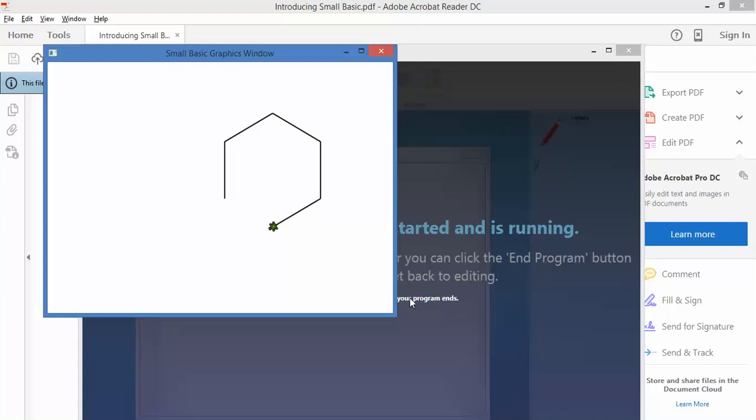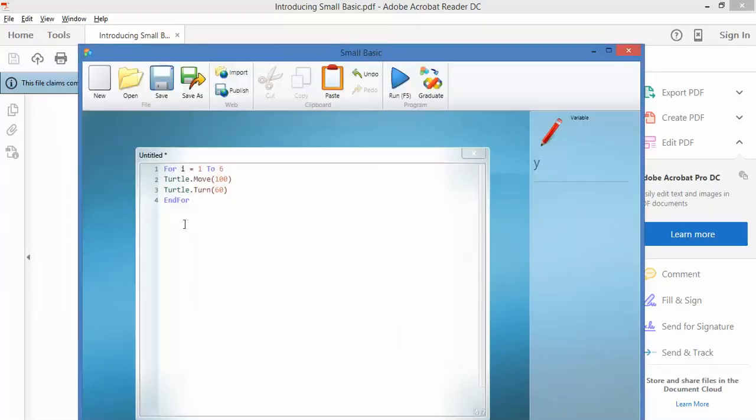Every one of those turns is 60 degrees, and it doesn't come back there because it has to. It comes there because that's what we as the programmer have told it to do.